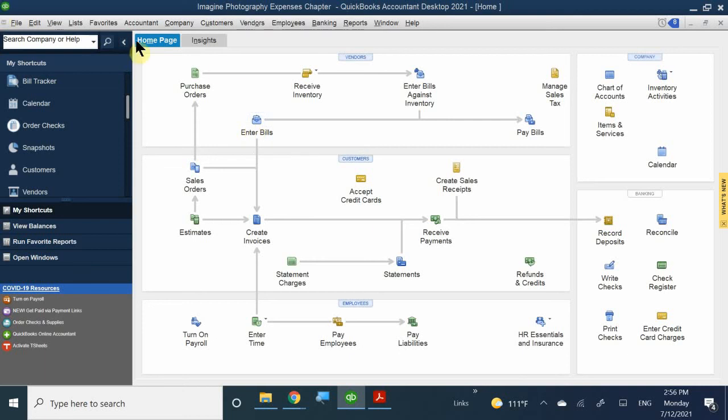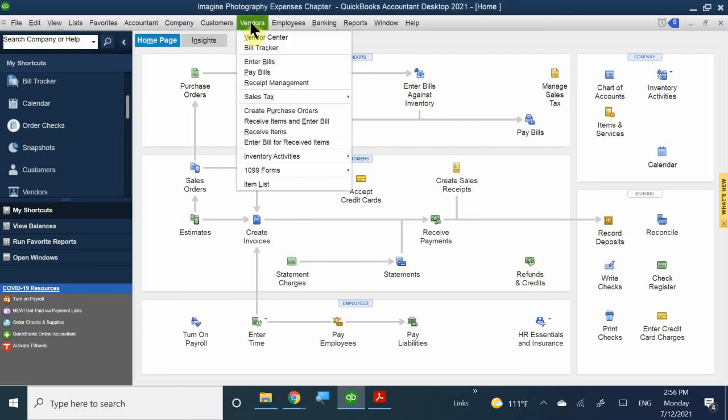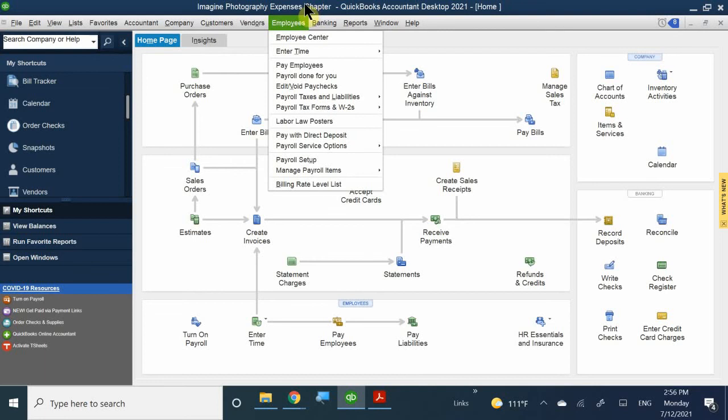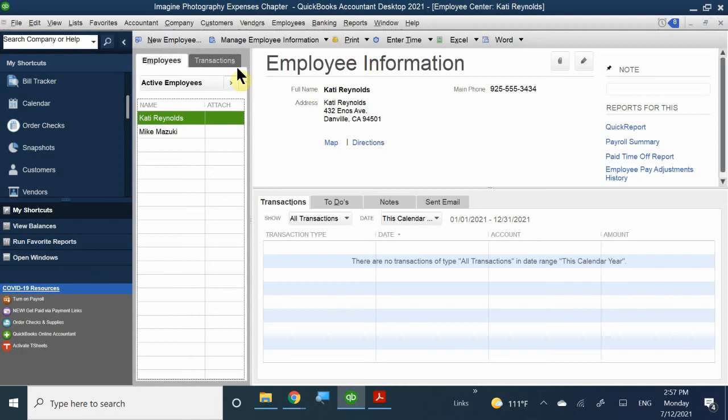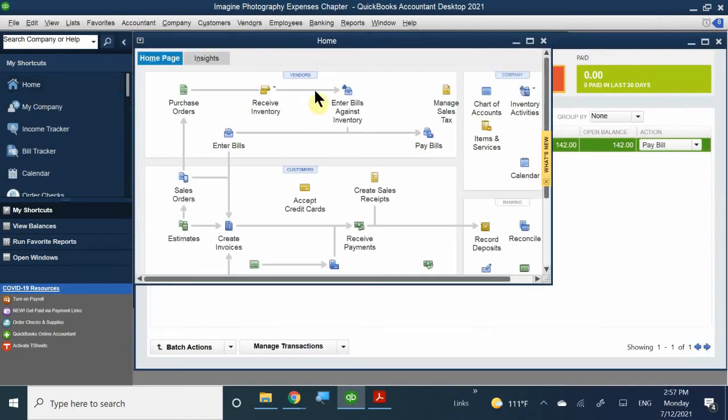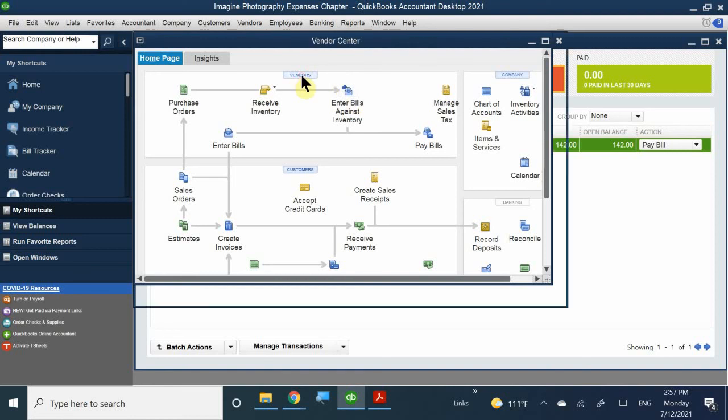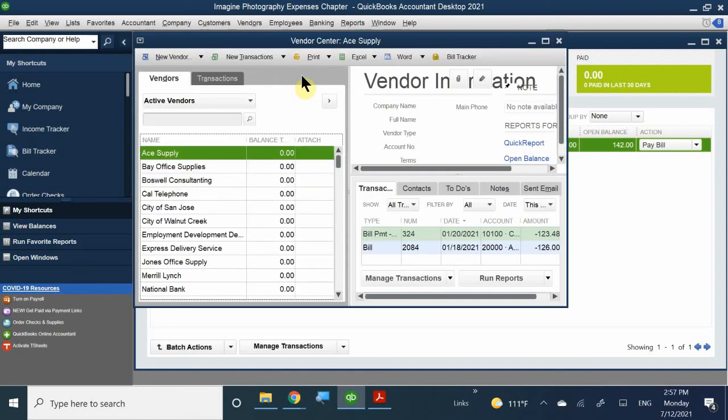The second one you could do is go to the Vendors menu and enter a bill that way. That's number two. Any way that you can get to the Vendor Center, whether it's the home page, Vendors menu, or icon bar. Oops, the wrong one, I hit the Employee Center instead. So let's go back to the home page. We could click the Vendor Center this way and be able to enter a transaction. How? You could go up to the top, New Transactions, Enter Bill.